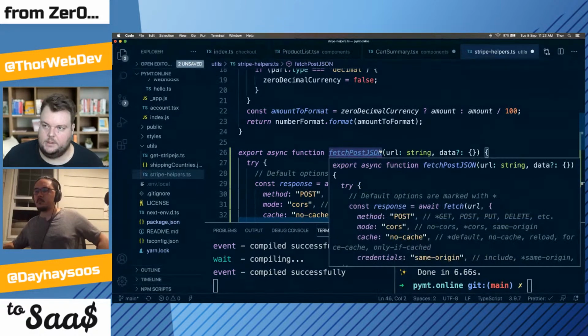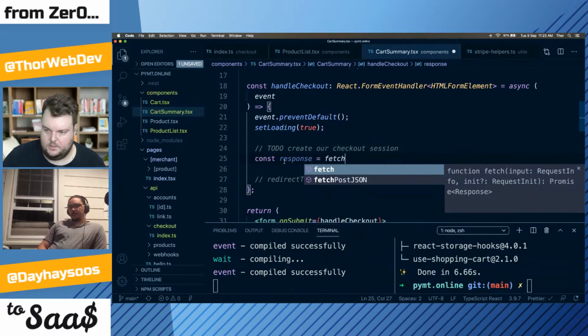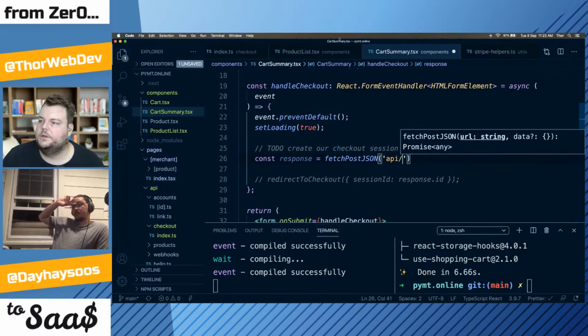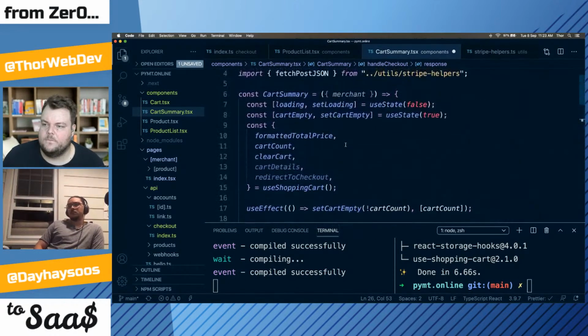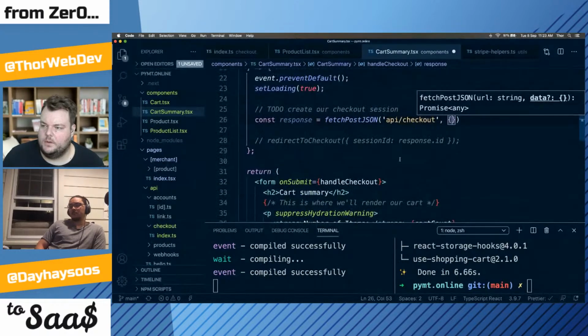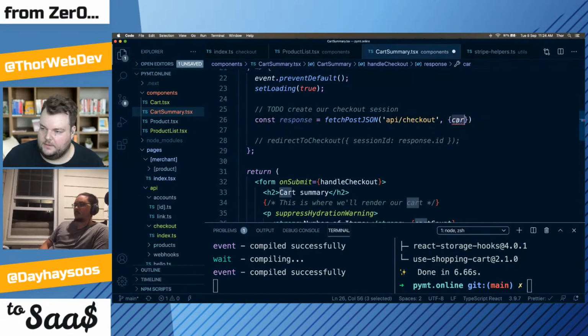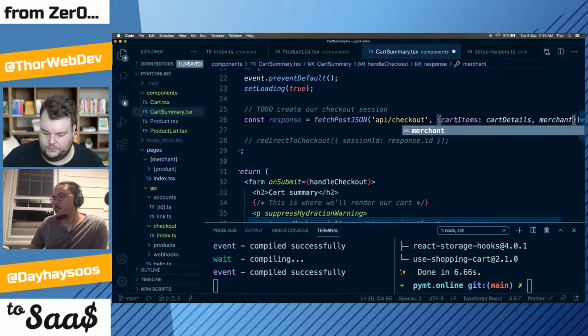And then I can just pass the URL. Cool. So let's say the URL is API slash, what did we make it? Checkout. That looks about right. And then the data, we need the merchant. Well, first we need the cart details. Oh, but the cart details, I called them cart items, right? So cart details, and then just the merchant. Okay.